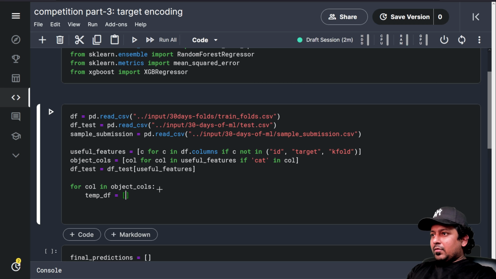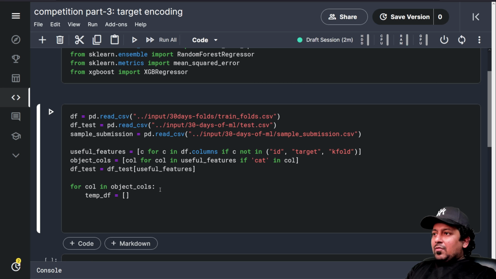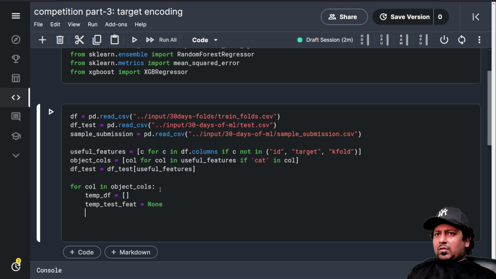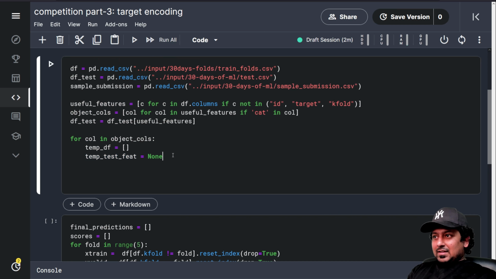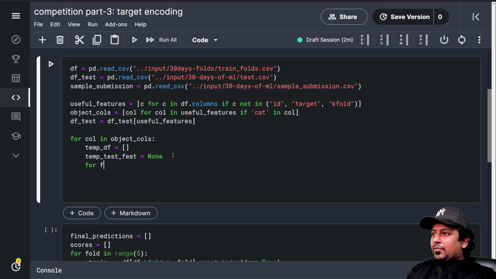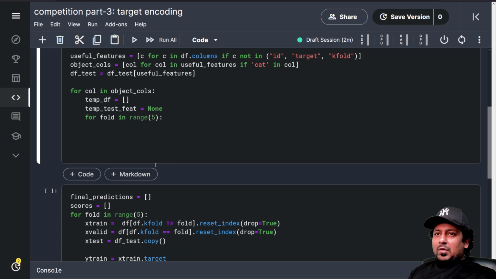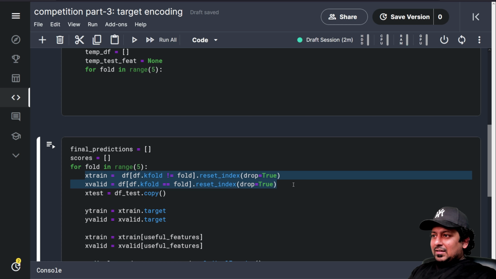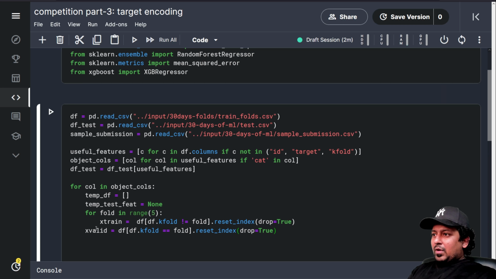So temp df, which is an empty list. And I will also store temp feature, some kind of temporary feature for the test set. Temp test feat, and that is none. So we start with an empty list of data frames. That is our training data frames. And we start with the none feature for the test set. And now we write for fold in range 5. So we do the same thing or similar thing when we train the model. So we have the x train and x valid, and here we have the same x train and x valid.